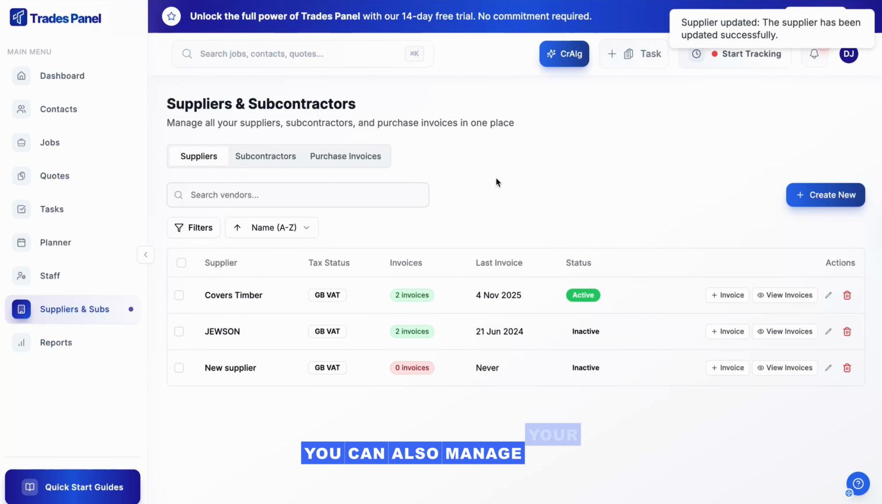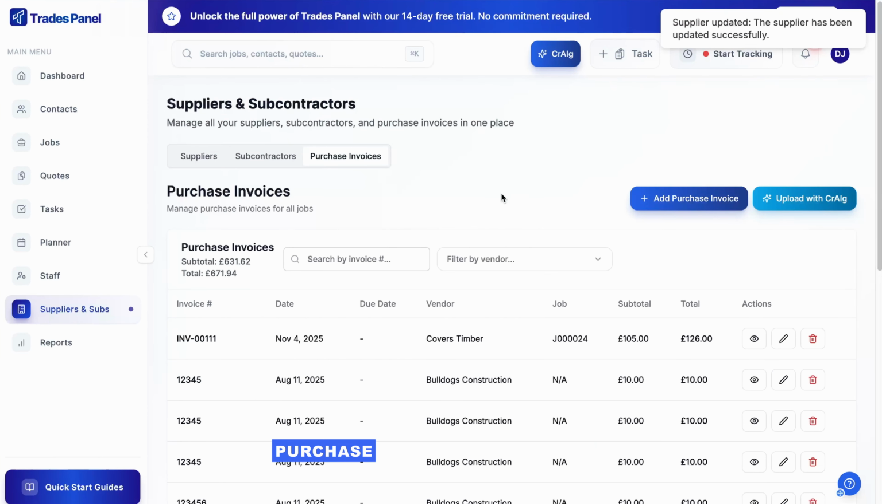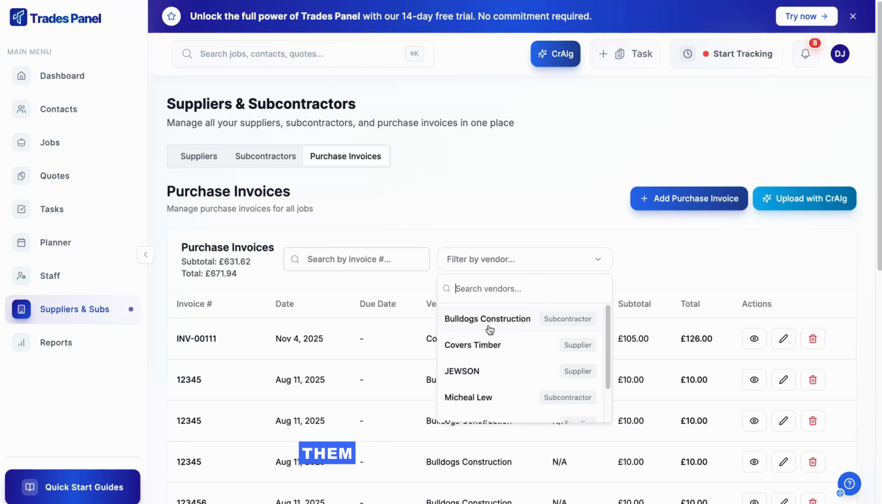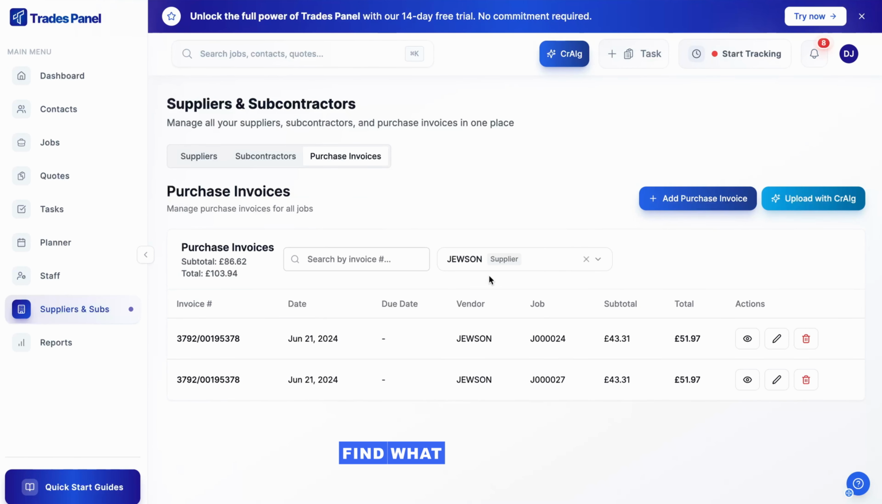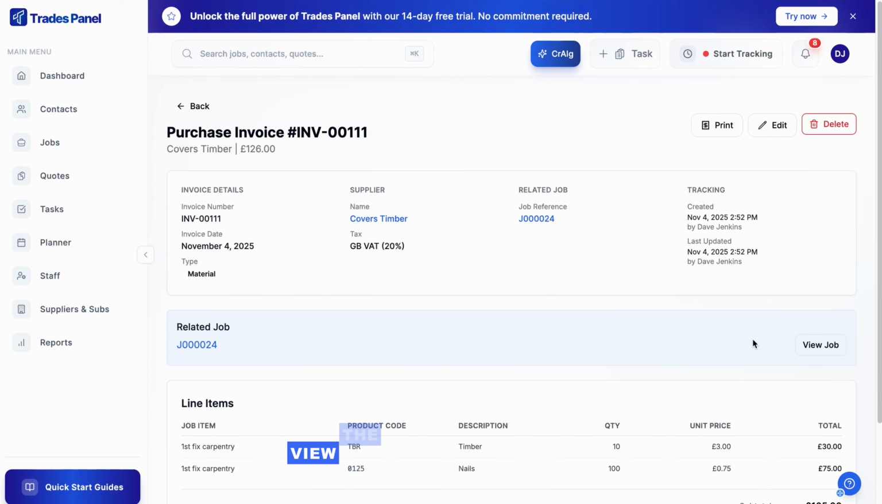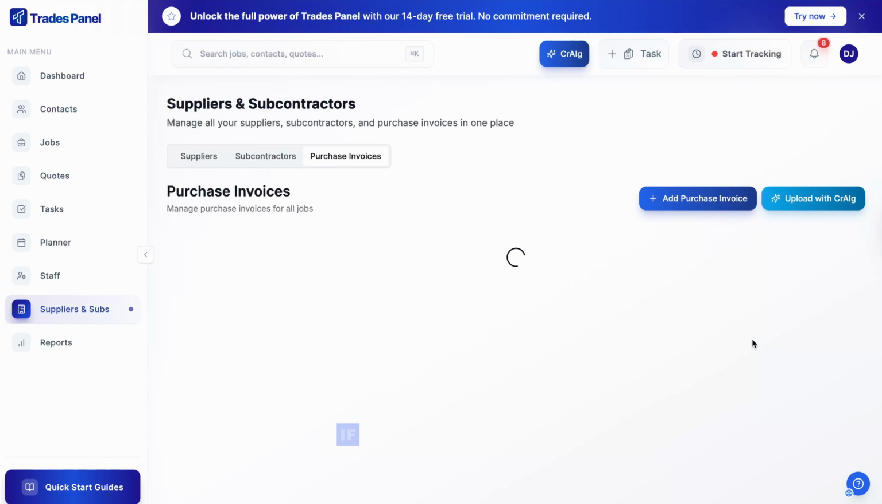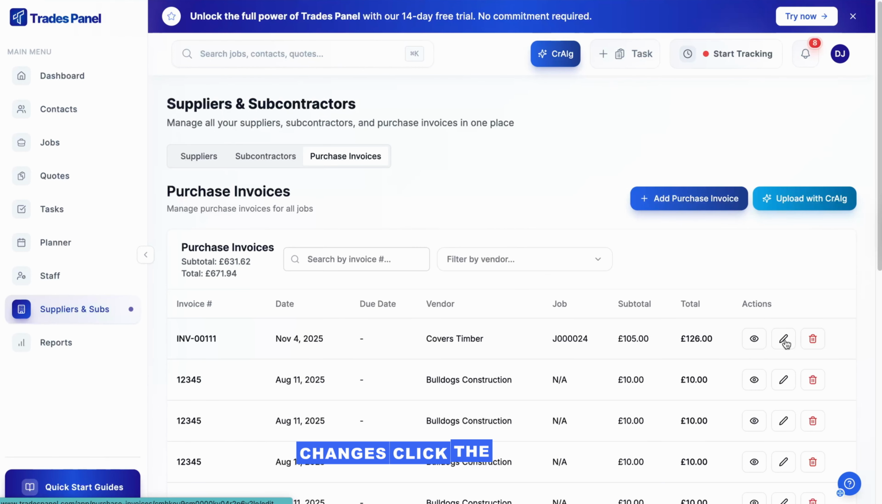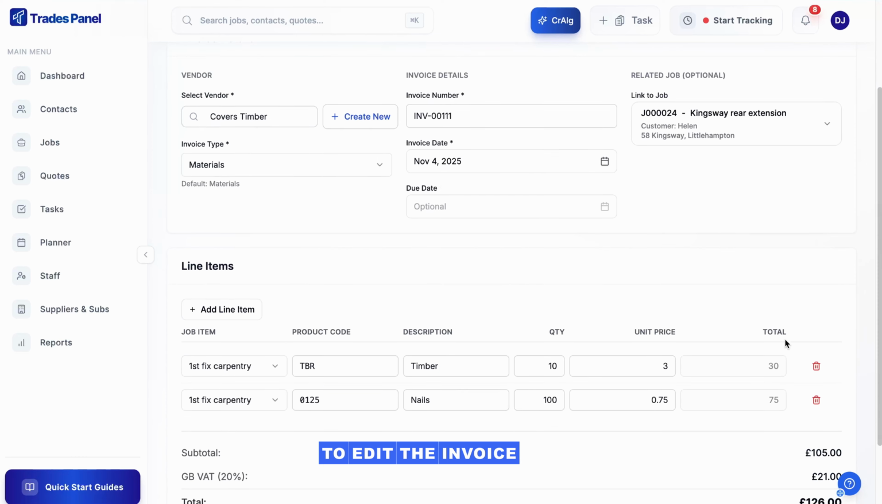You can also manage your purchase invoices directly from the Purchase Invoice tab and filter them by vendor to quickly find what you need. Each invoice has an eye icon next to it. Click this to open and view the full invoice details. If you need to make changes, click the pen icon to edit the invoice and update any necessary information.